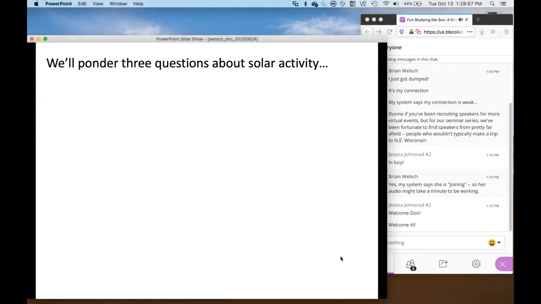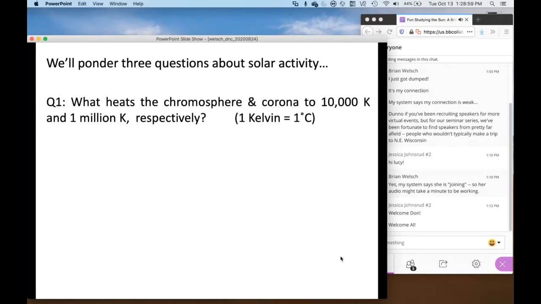So I'm going to focus on basically three aspects of solar activity. I want to talk about the fact that the solar atmosphere is very hot, hotter than the surface of the sun. I'll talk a bit more about that, and I will probably occasionally use Kelvin to refer to temperatures, but you guys might know about Kelvin. But if you don't, 1 Kelvin is the same thing as 1 degree centigrade, or 1 degree Celsius.